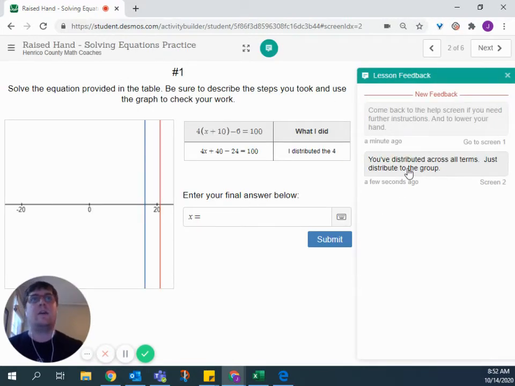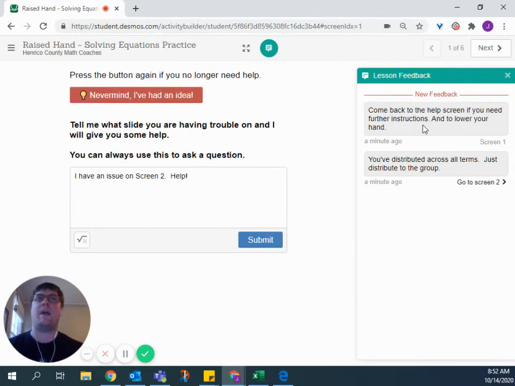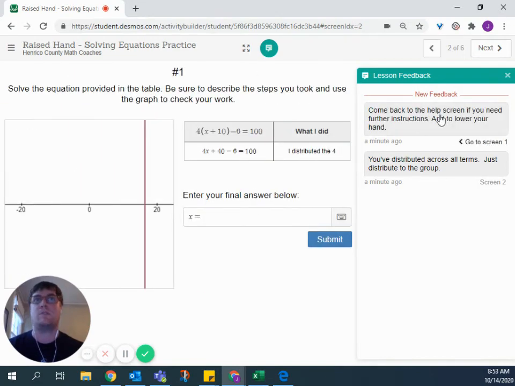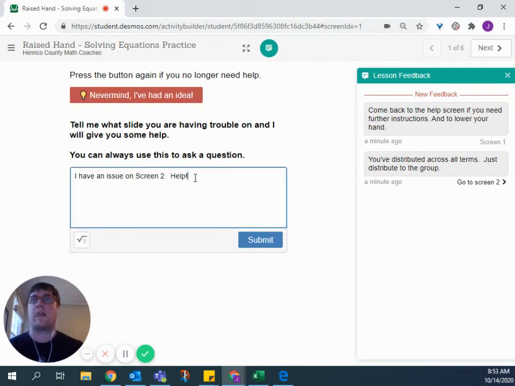On the student side, okay, I've distributed, so just distribute across the group. I don't really know what that means. I guess they're focused, that my teacher is trying to indicate for me to go here. If I still don't understand or I'm not willing to make this adjustment, I know that that's correct. But if as a student I wanted to go back, I could go back to screen 1 or just use these breadcrumbs to click between screens. So go to screen 1.